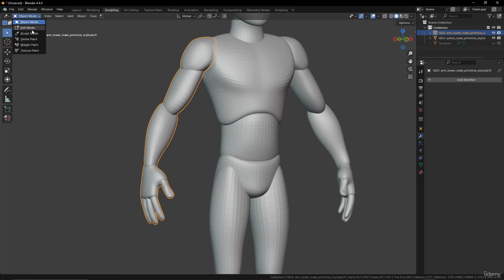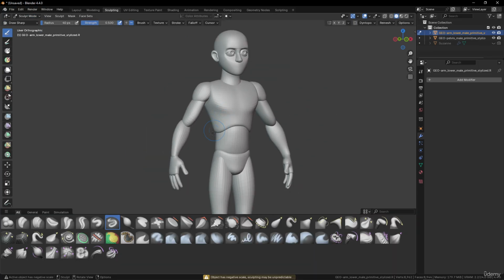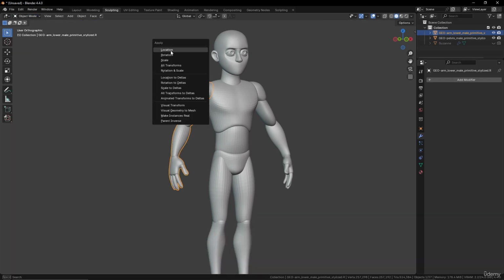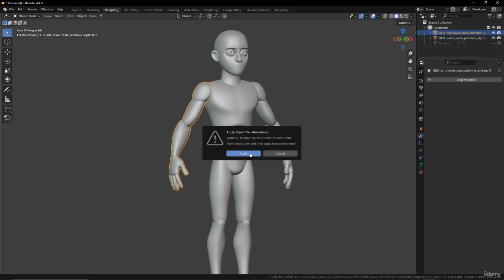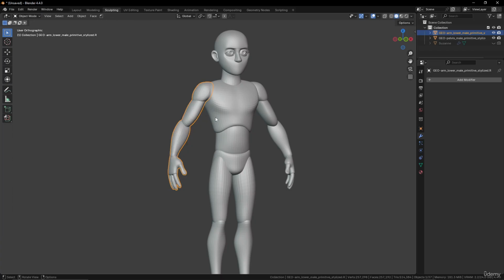So what is good now, if I come back to sculpt mode, just be careful of the scale. Yeah, apply everything into it. Apply all transforms. It's always good. Okay. Good, and Shift N to recalculate the normals.